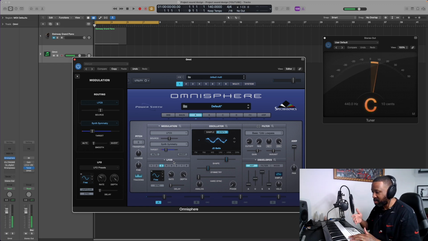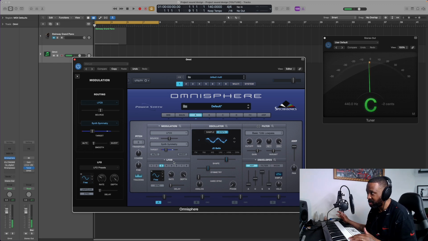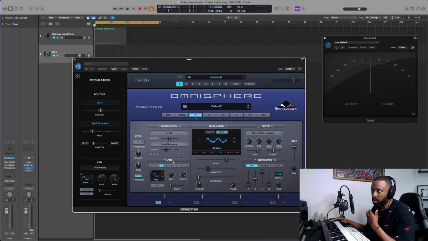Straight away from the get-go, this already sounds really good. This is why I like OMNISPHERE. I think it's really underrated because of the things you can do with it and the amount of sounds that it's got, the capabilities, to me it's endless, and I find that there's a certain quality that comes from OMNISPHERE. So for me personally, when it comes to sound design, I will always use OMNISPHERE.